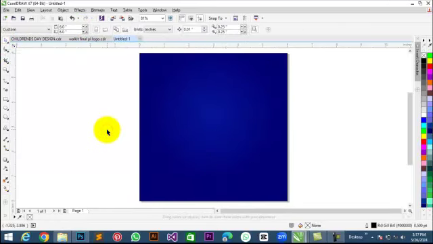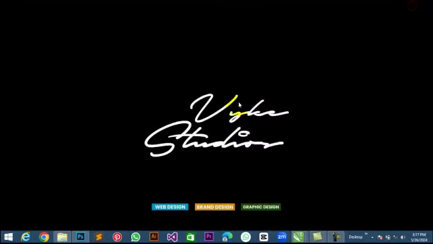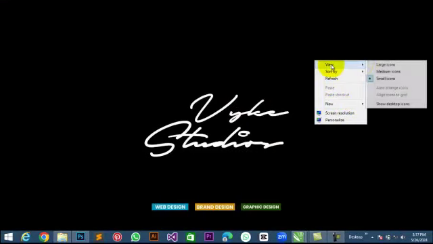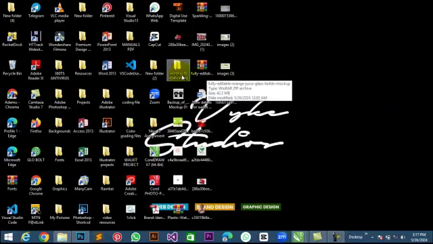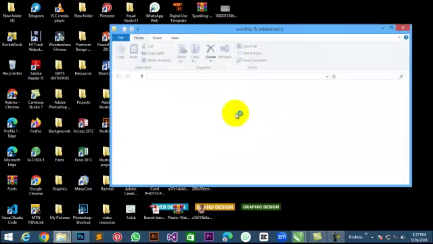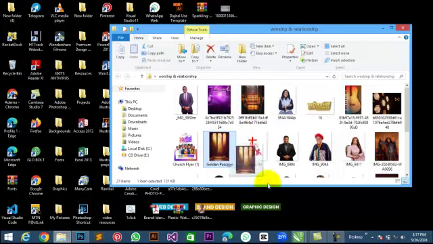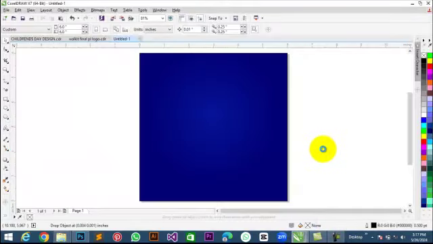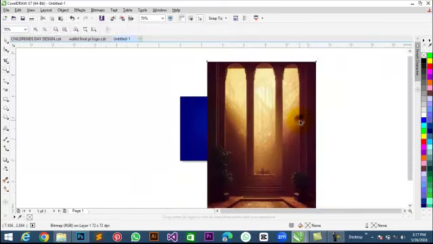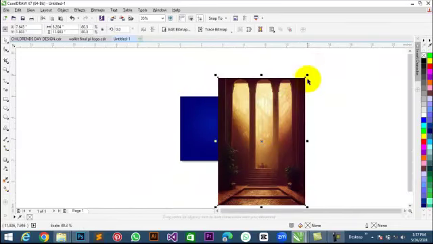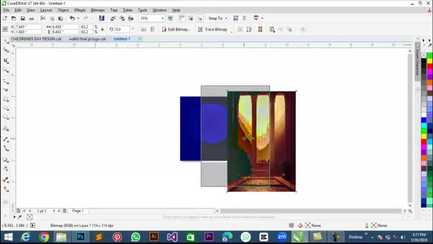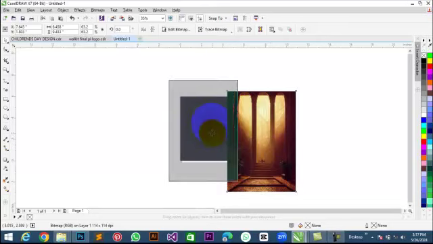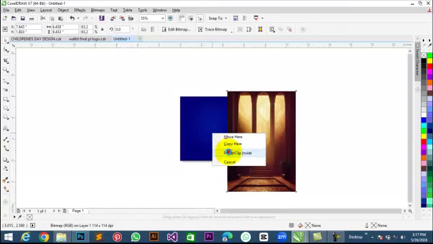Okay, so once you are done with this, the next thing we are going to do is bring in a background here. So I'll bring this background to my workspace. Alright, so I'll clip this background into my workspace. So I right click on the background, then move to this place and then power clip.